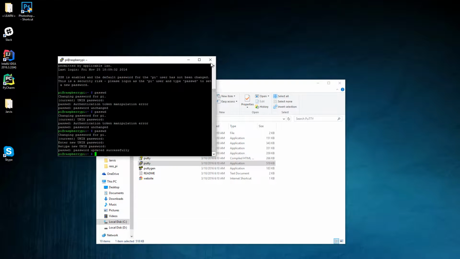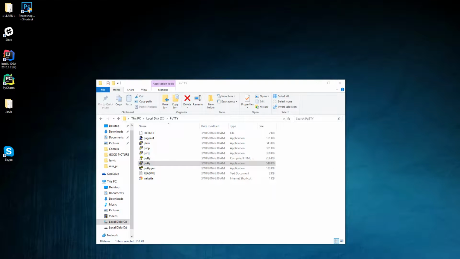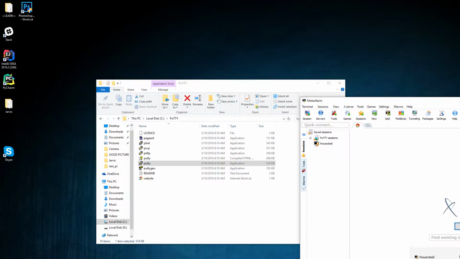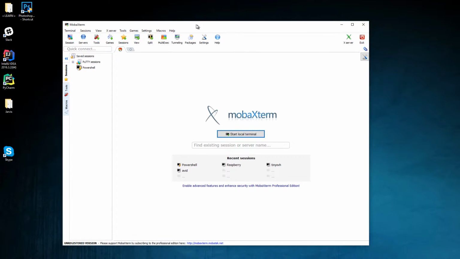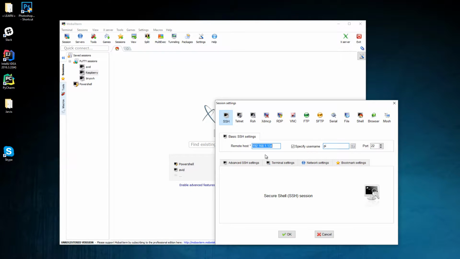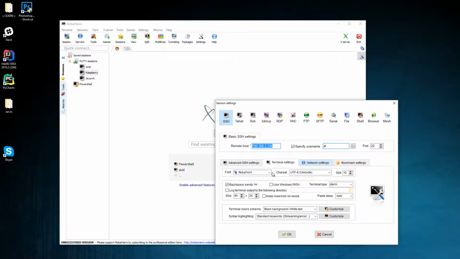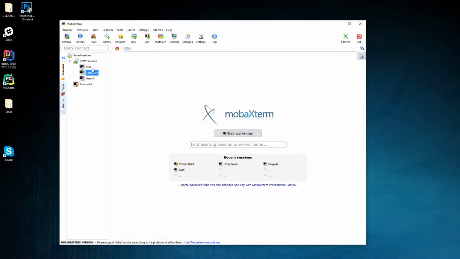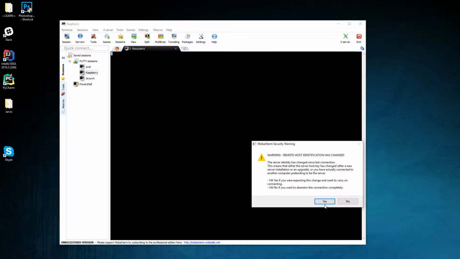Now I'm gonna show you a little trick. I'm gonna close this session and I want to open it in MobaXterm. This is much nicer. So I have it here already and I put my IP here and I can configure it. Let's make this terminal a little bit bigger. Okay, and it will also prompt me to remember the password.